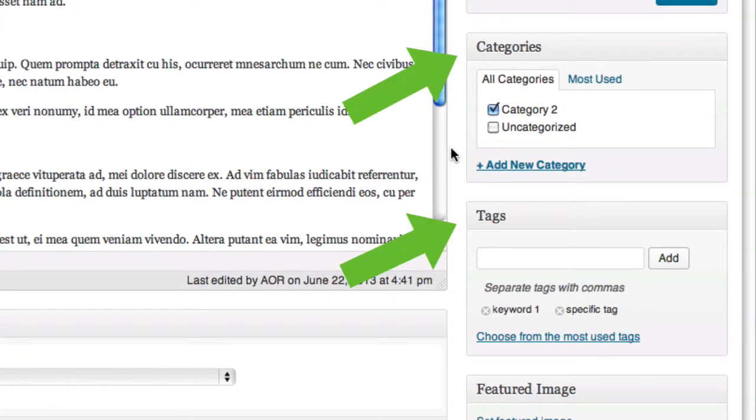If you look over here on the right side, you'll see 2 more sections, categories and tags. These are to help you organize your post and help people find posts with specific subjects. For example, let's say you're a photographer and you write articles about wildlife photography and portrait photography.